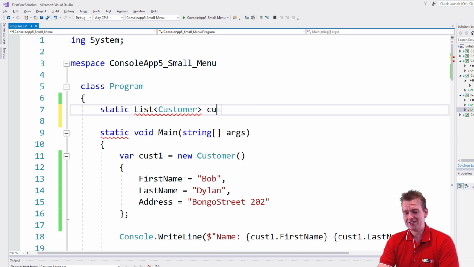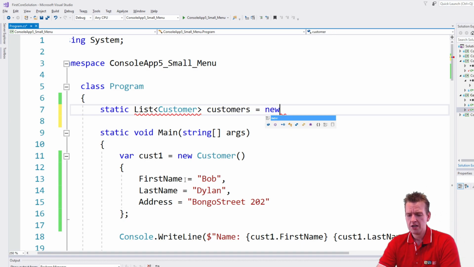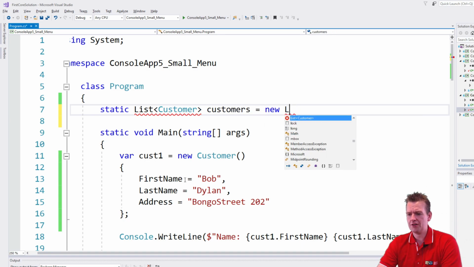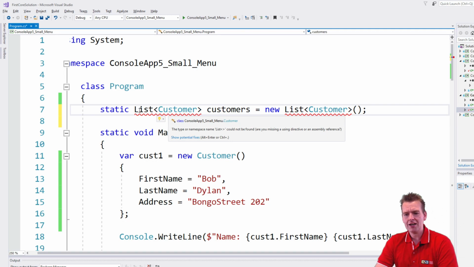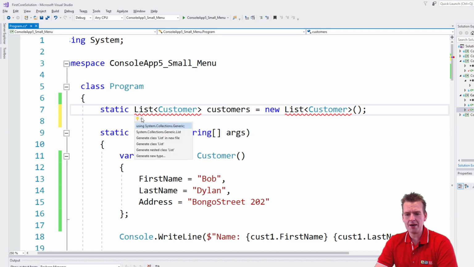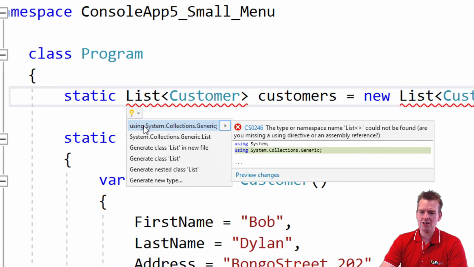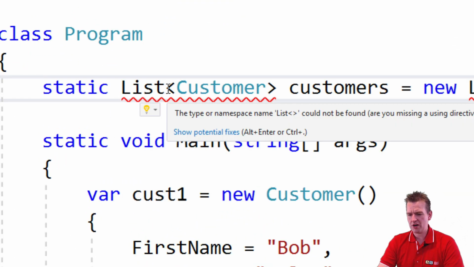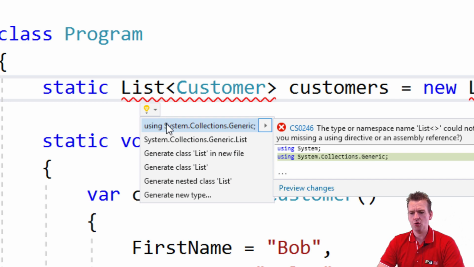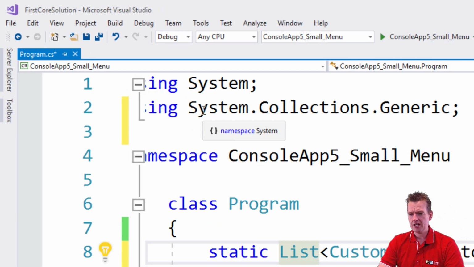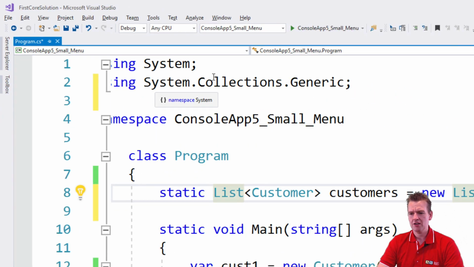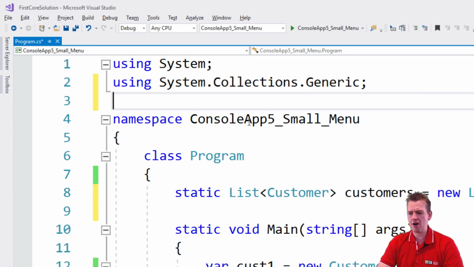then we also have to make everything static. We're going to call it customers, and we're going to make a new list of customers right here, parentheses, end. It gives you a red squiggly line because you haven't imported this. Click the guy and select the little lamp here and say you need to import System.Collections.Generic. Let me just try that again. You have to import System.Collections.Generic. So I'll do that, and you'll see at the top here now, it's imported System.Collections.Generic up here, and now it knows the list.